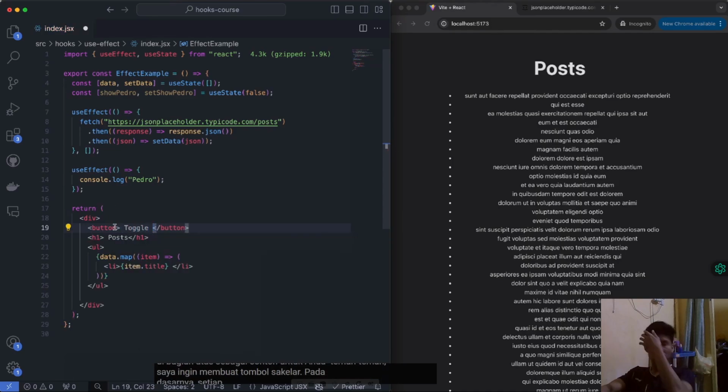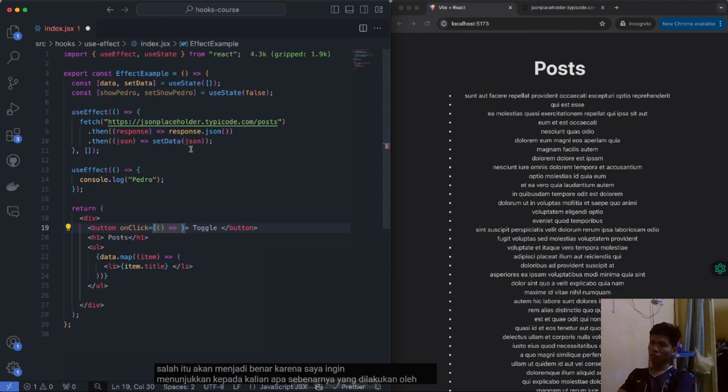I want to make it toggle. I want to basically, whenever you click on this button, it will turn the state into the opposite of what it is, right? So if it's true, it will become false. If it's false, it will become true. Because I want to show you guys exactly what this use effect dependency list does.